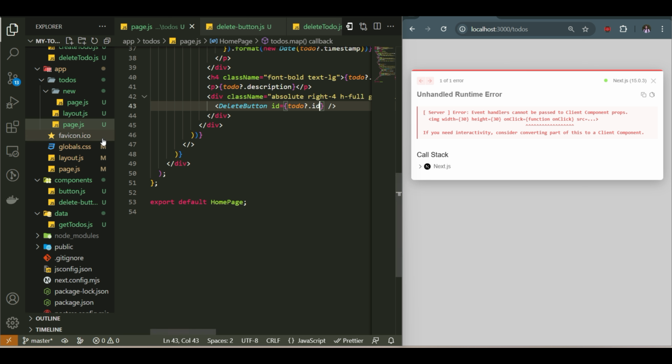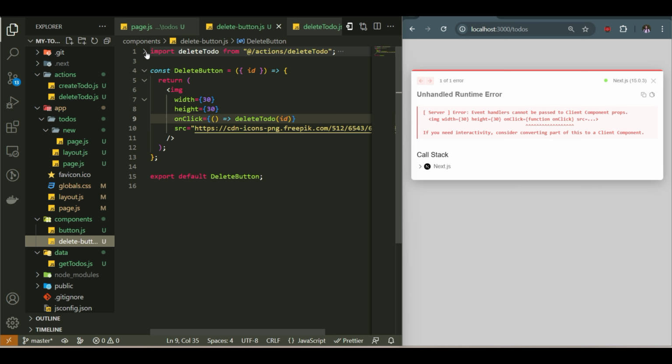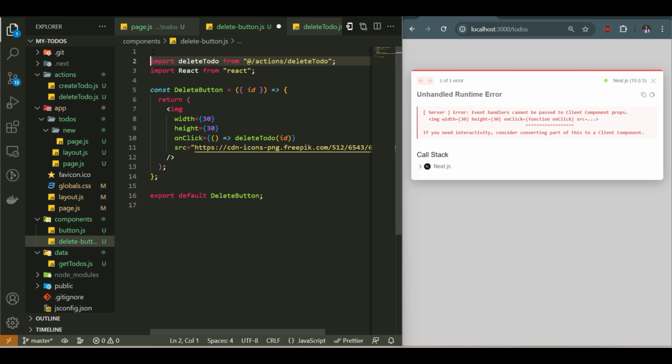Okay, so basically if I go to the delete button, I have not declared any use client directive here. By default every component in Next.js is a server component, so I basically need to tell Next.js that this is a client side component. So I'm going to declare use client here.